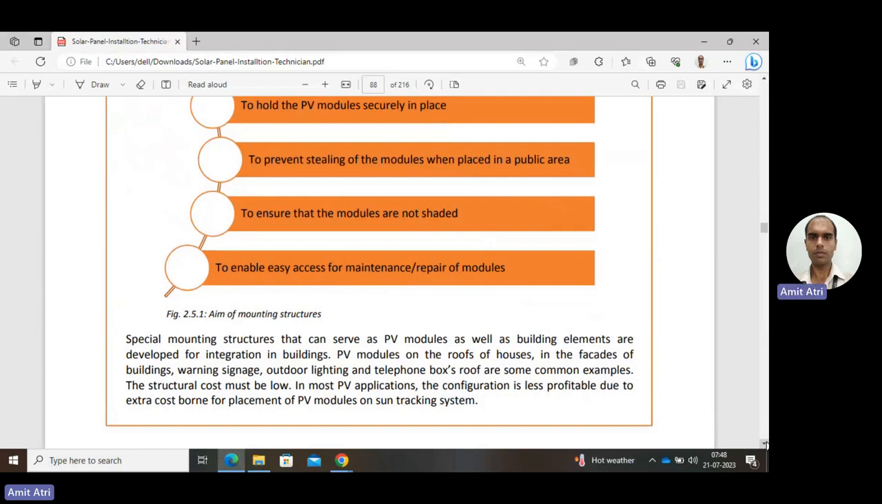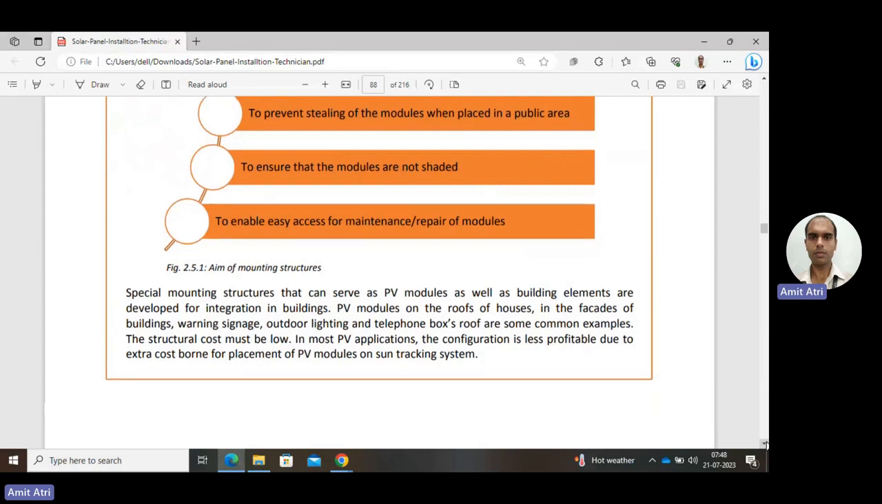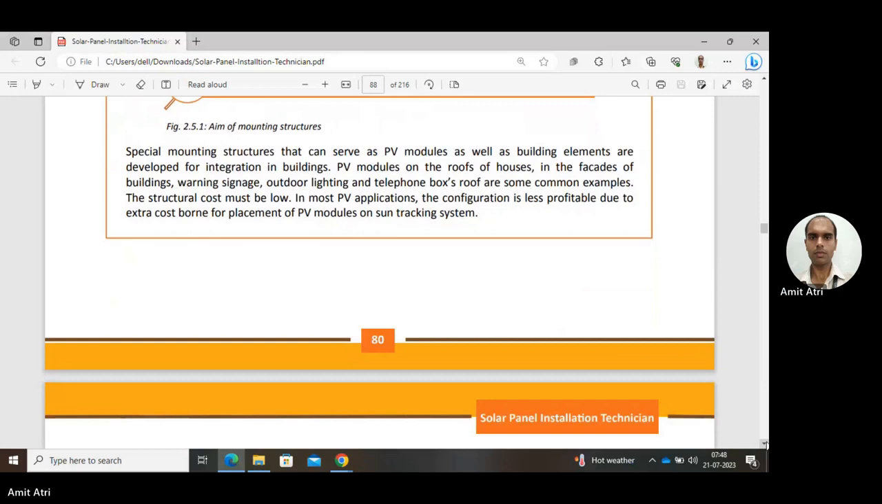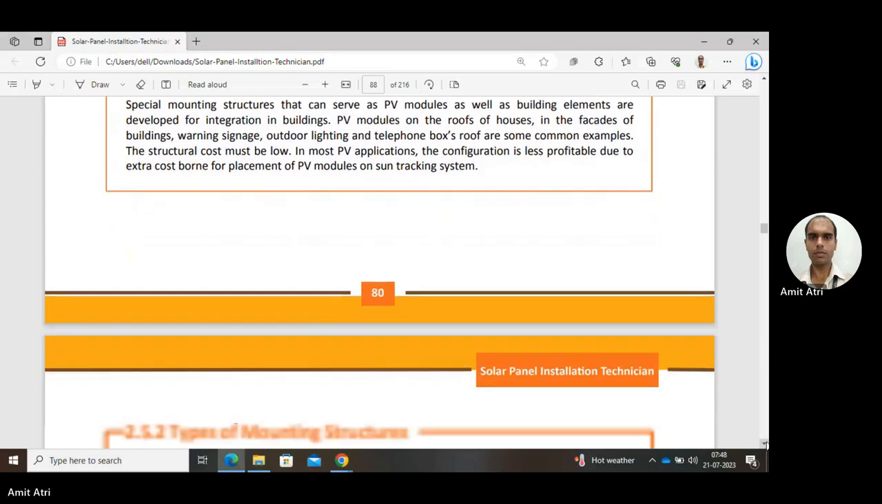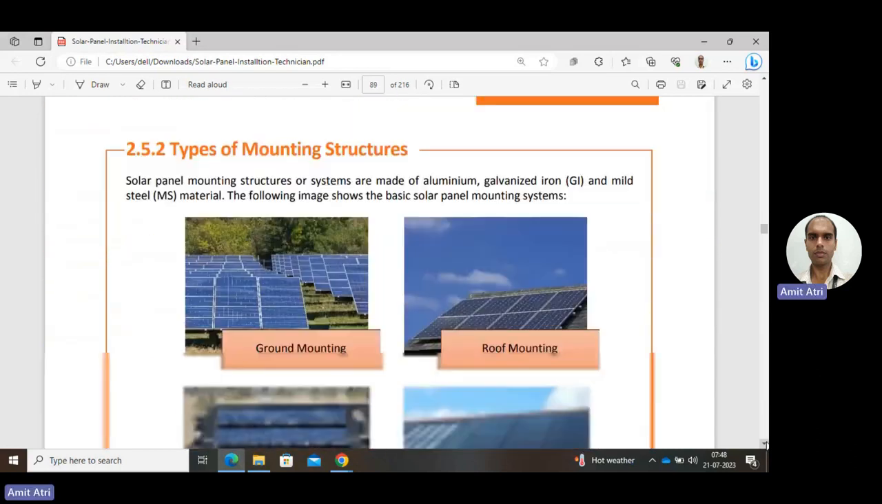Now, one more thing is the cost. The cost of this structure should also be low, so as to make the solar panel economically feasible. This is one of the limiting constraints, the cost of the mounting structure, because the cost of the total energy generated will be increased due to the cost of the mounting structure.